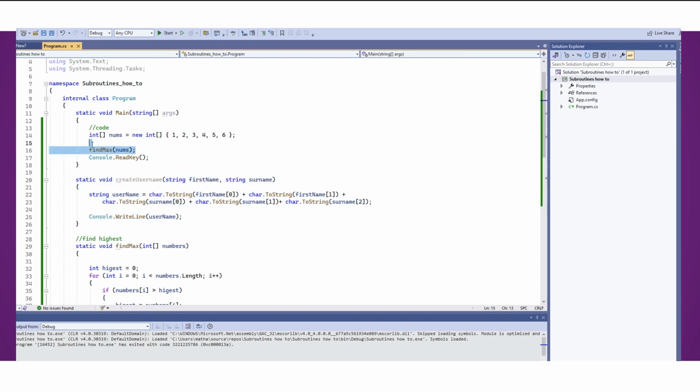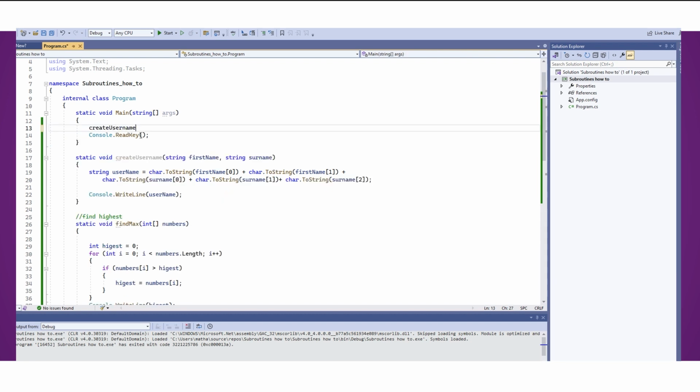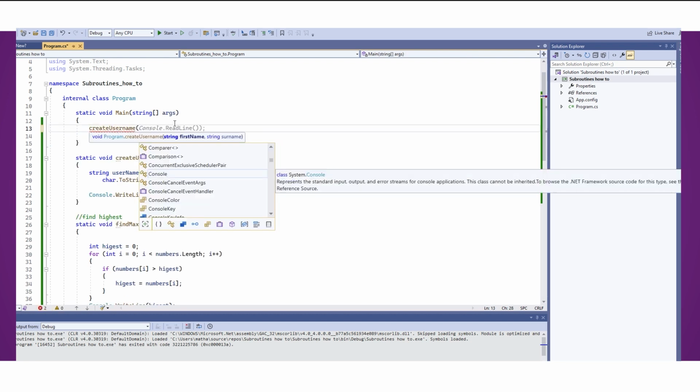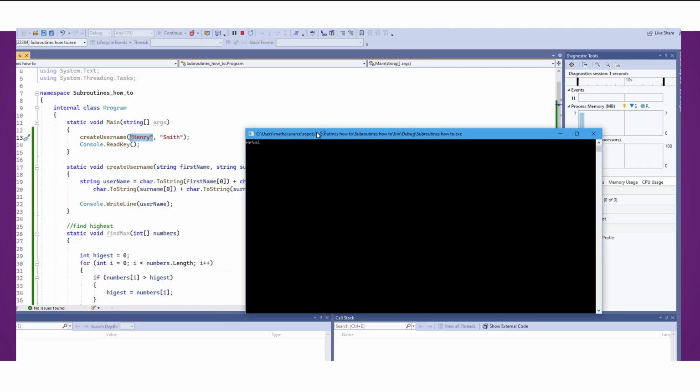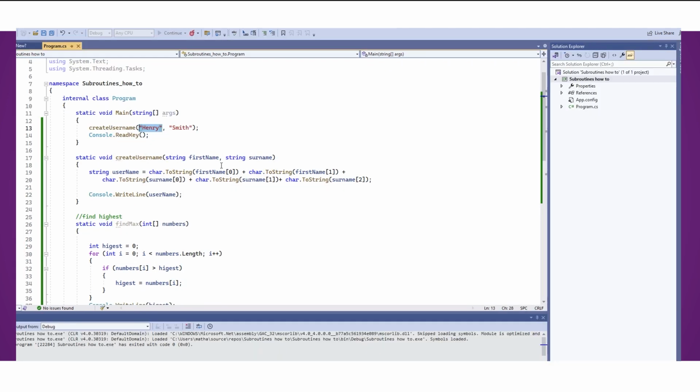Let's test this out. So we're going to call the create username. Let's get rid of this. I don't need any of this. So we're going to call create username, and we're going to send, we're going to say Henry, comma, Smith. So something I didn't show you in the videos is you can send strings like this through as parameters. So I can do Henry Smith as the parameters there, and it will do the username like that.